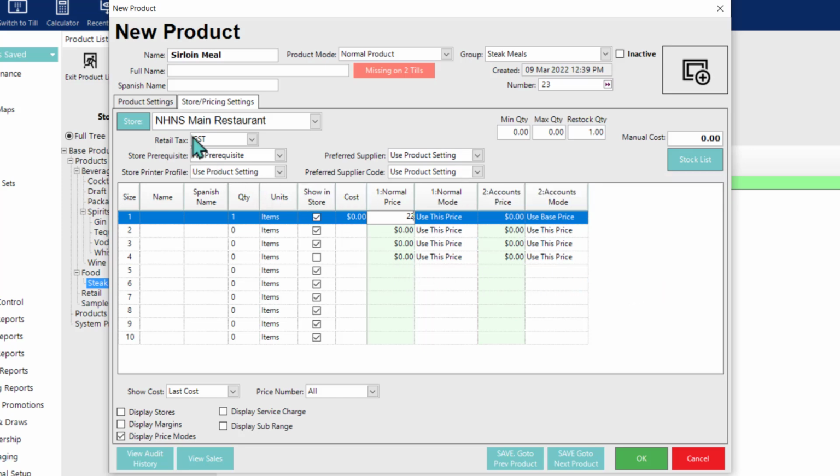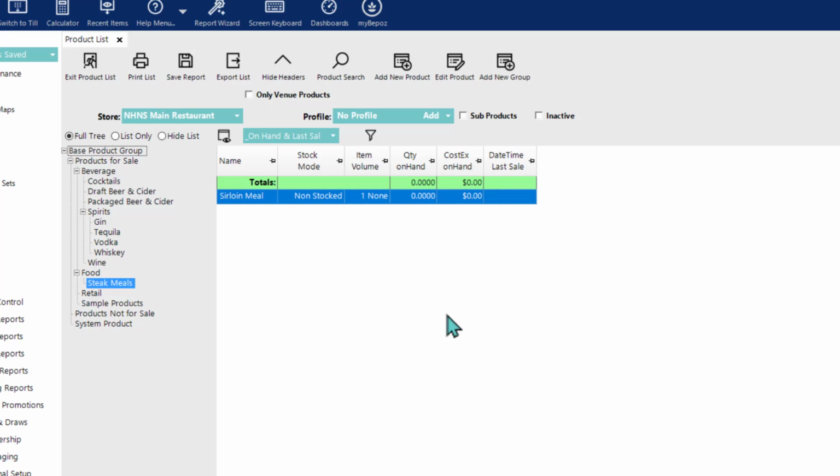But what I'll do now that I've got these product settings saved as we want them, and we have our price for our sirloin meal saved here. Again, this would be for our main restaurant. If we had different stores in this venue, we could set different prices for different stores. But now that we've got this stuff saved here, I will click OK to save that for the product record. And what we'll need to do now is add some of those ingredient products that will go into the meal, and then we'll go back into the sirloin meal itself and we'll add the quantities of those ingredients.